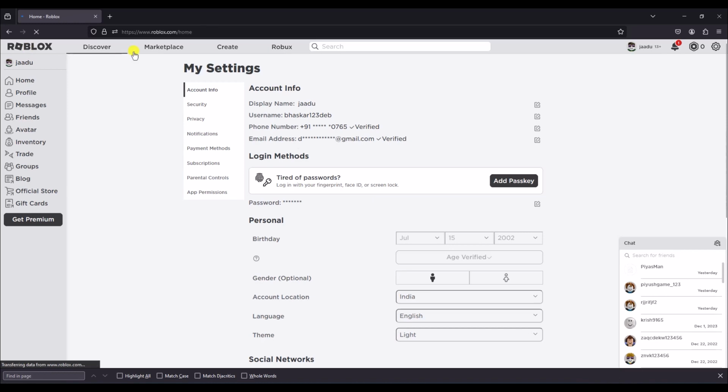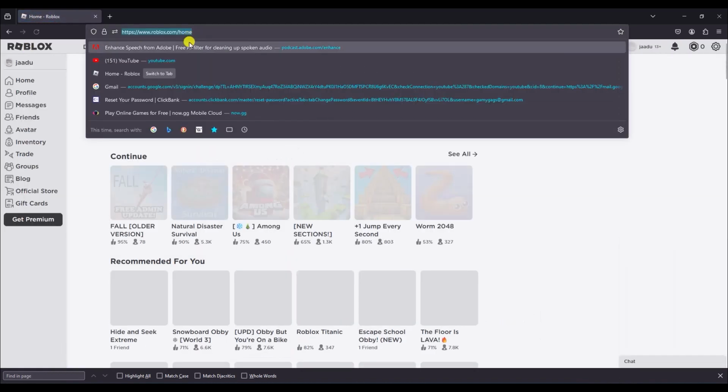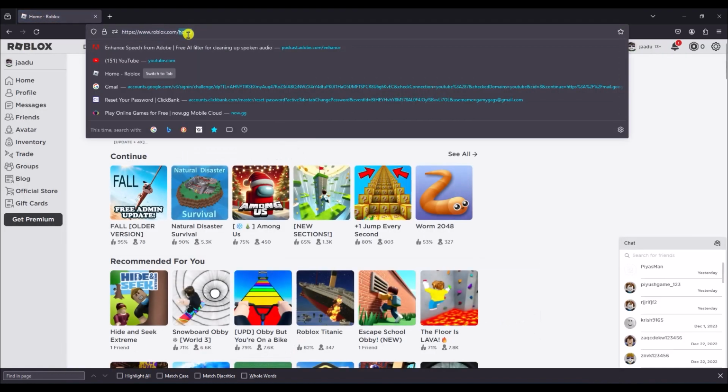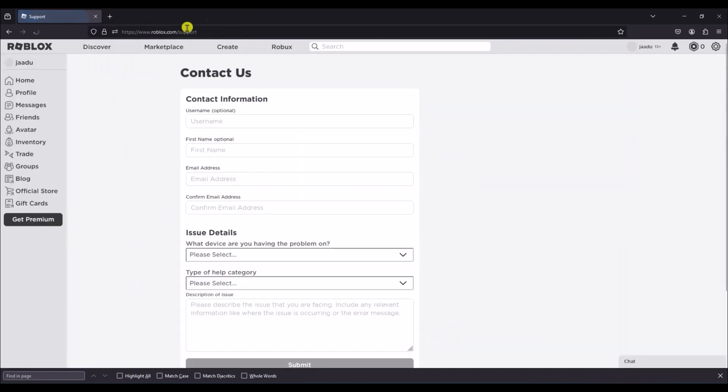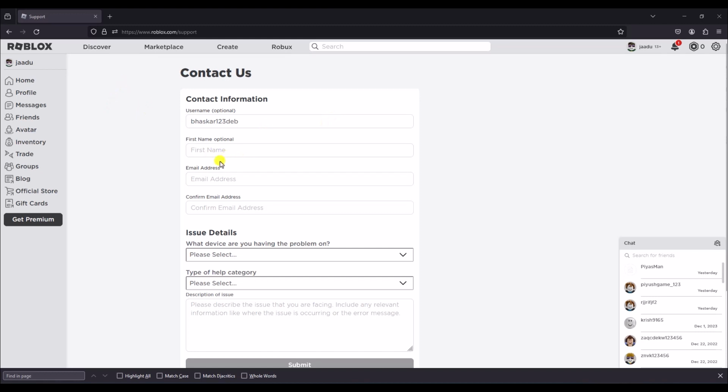So what you do is go back to the home page, and over here in the home, just simply remove this and enter support. And that will open the support page over here. Now, all you have to do is just simply enter your first name, email address, and then confirm that email address. So it is compulsory that you enter your first name as well, because it is also written optional, but you have to enter your name.